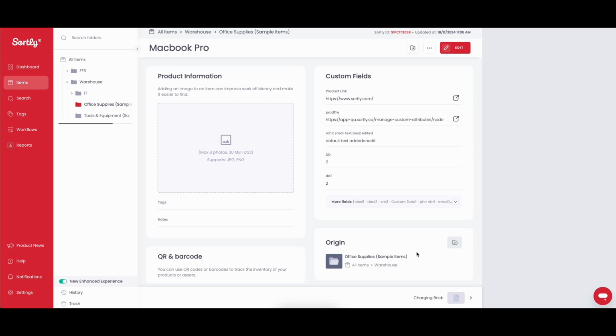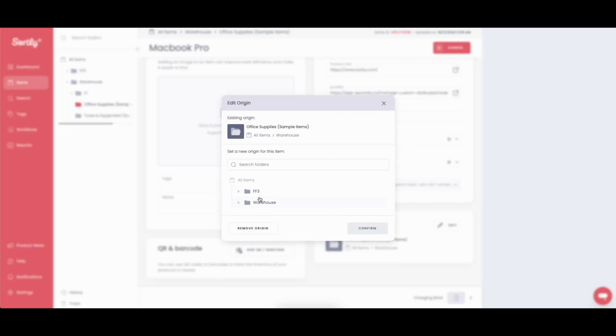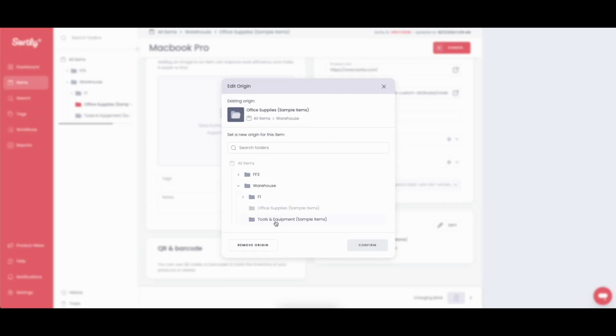This is going to give me the folder path of that item, and this is the item's origin in particular. Now let's say I wanted to make an adjustment to the origin. I can simply go into an edit state, and I'll click Edit again, and I'll have access to select a new folder. Let's say I wanted to set this to the Tools and Equipment folder. I'll simply hit Select here. It'll be highlighted in red, and I can hit Confirm.